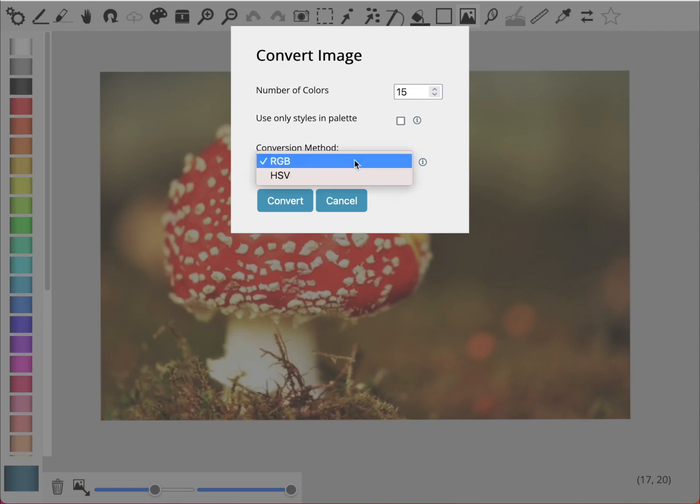For the conversion method, we have an RGB or HSV conversion method, and it's just two different algorithms for converting the picture into beads. If you have bad results with the RGB algorithm, you can try out HSV and see if it works better. But normally the RGB one seems to give better results. So let's try out some different things. I'm going to just use the default options and just click convert and see what happens.